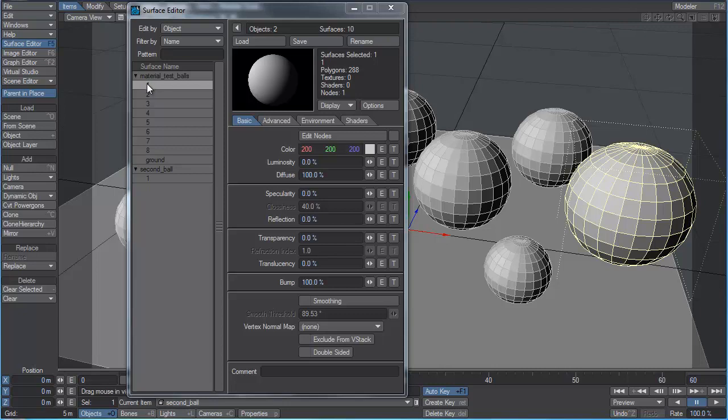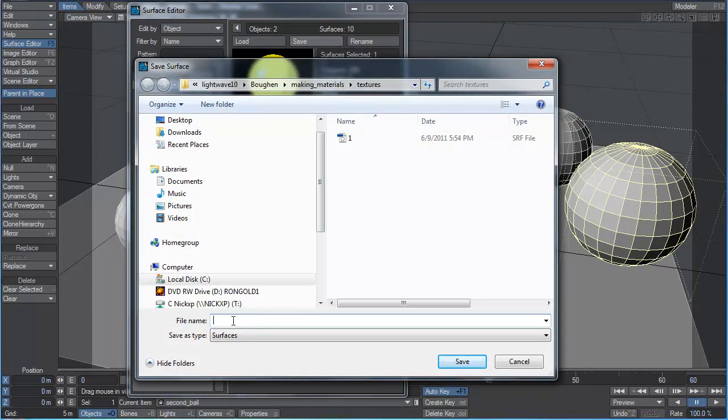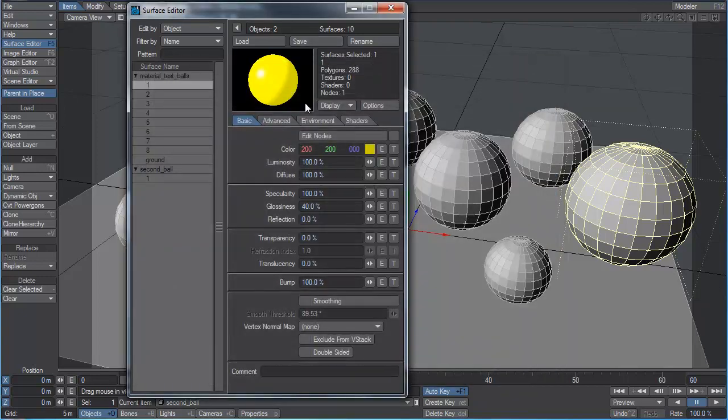So if we had set up a material on this material name number 1, maybe it's luminous, and maybe it is amber, and maybe it's highly specular, and we went to a lot of effort to create this material, and we wanted to add it to a bunch of other materials, maybe even in a different scene. We could save this onto disk. Simply click the Save button, and we type in whatever the name of the material. Maybe we want to call it amber spec. Enter, and it will save it as a .srf file.